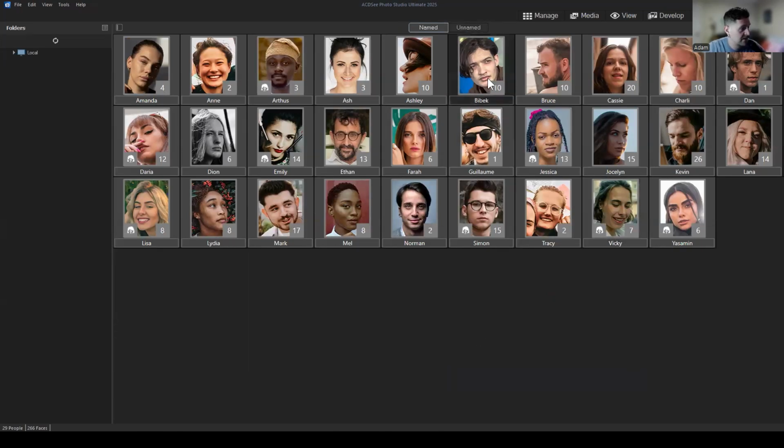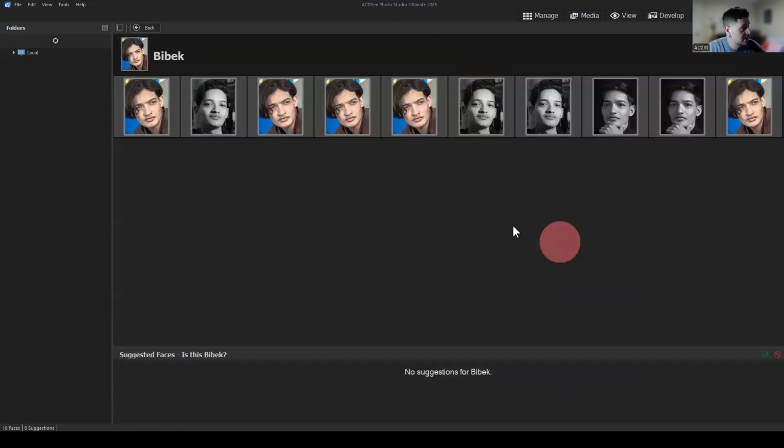For example, if I go into Babek here, you can see that there are 10 images associated with Babek. You can see that some of these are duplicates, but there's 10 images here. Duplicates occur because I have copied and pasted this image into a different folder. For example, I do a lot of work on subject matter for workshops, and I move them into folders just so I don't have to search for particular images. So there's going to be duplicates here.